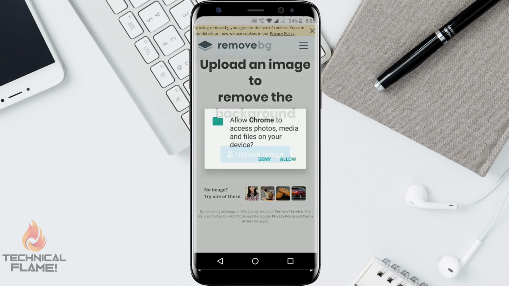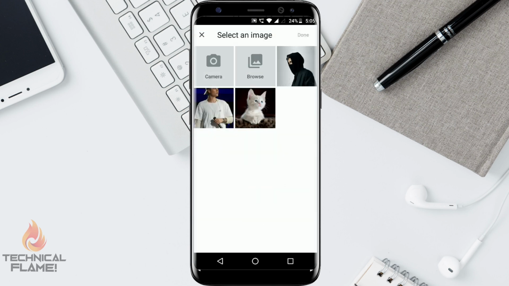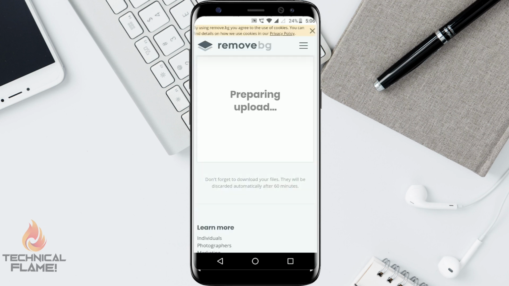Just select that. Give storage permission if it's prompted. Then it will redirect to your device gallery. Then select which photo or image background is to be changed. Preparing upload. Uploading.